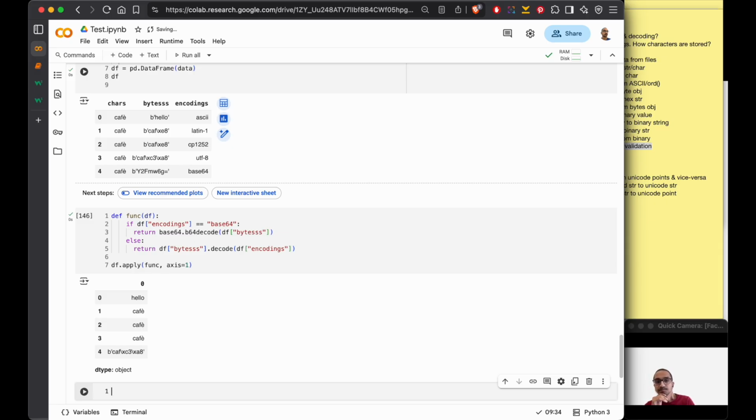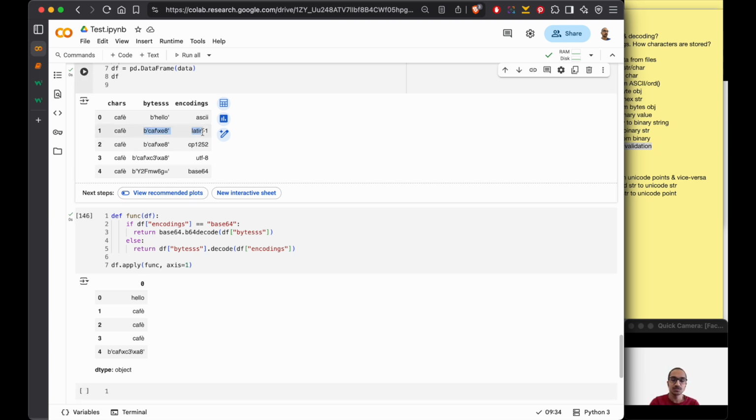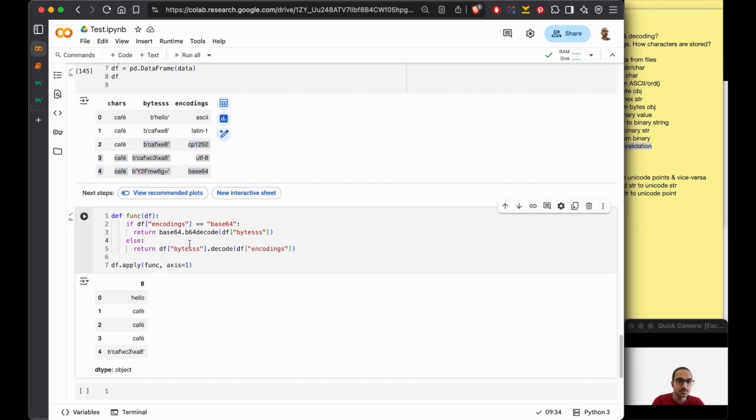Now suppose you don't know what the encoding is. Here we know exactly what the encoding is for each of these strings. If we don't know, we can do the try-catch method again, right? Try this encoding, and if that doesn't work, continue. So we can pass in all the encoding values.